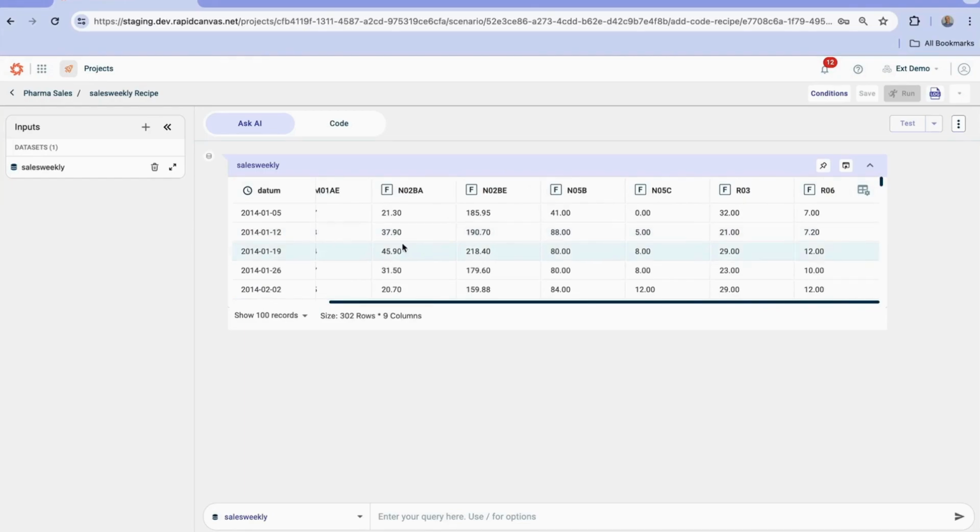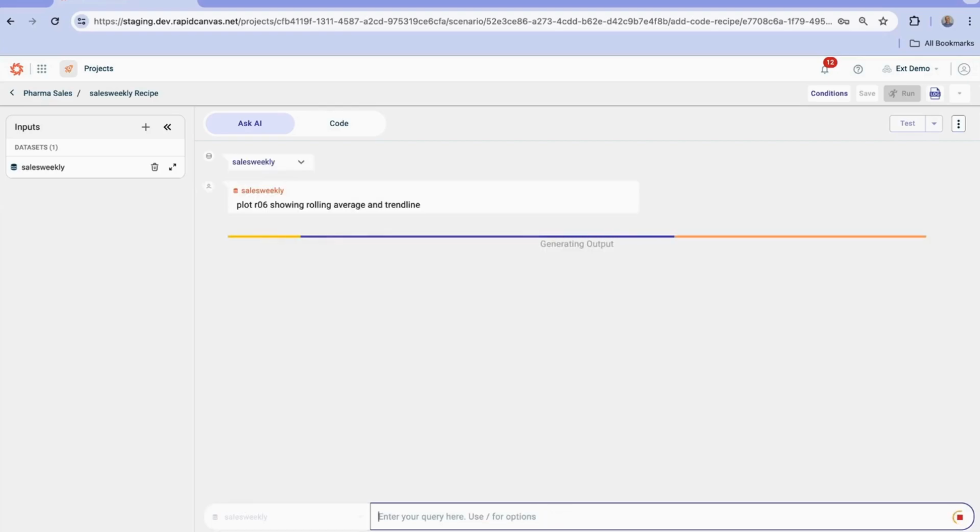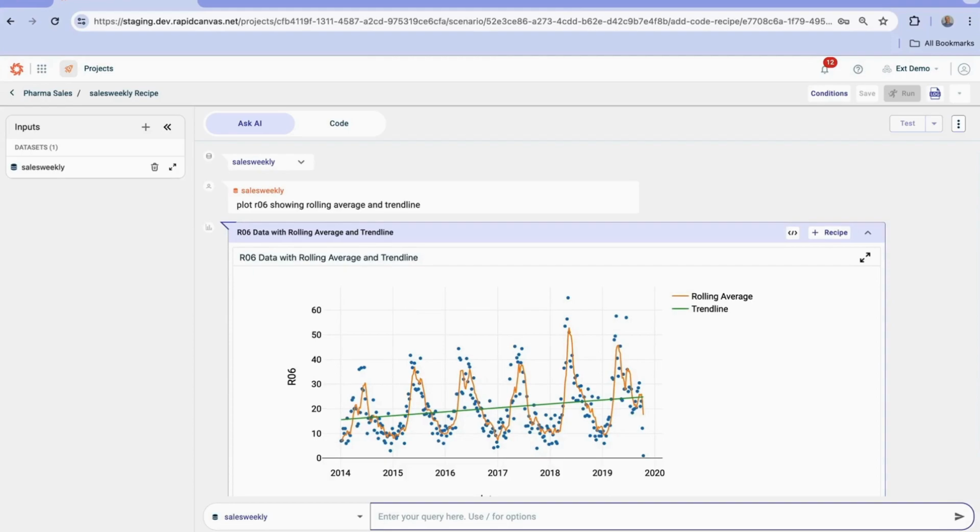First thing I want to do is examine it in a little bit more detail. By simple text prompts, I can do complex analytics. We're going to look at R06 as the product, as the drug that was being sold through a retail channel. And I'm going to plot the weekly sales, showing a rolling average and a trend line. This text prompt is sent to an LLM, which generates code, and the code is returned and run to generate the chart. And you can see there I have the points in the data set, the rolling average, and the trend line.